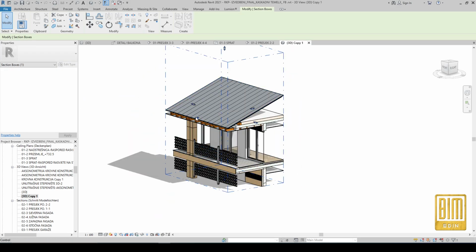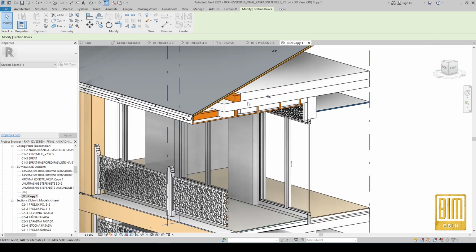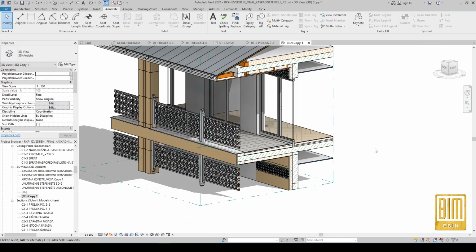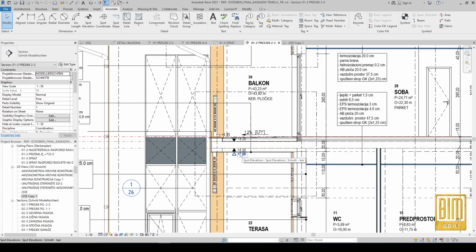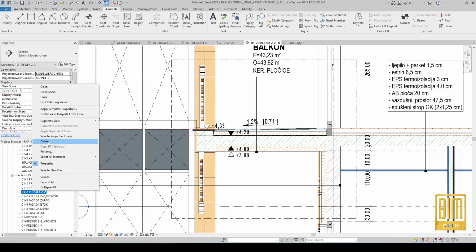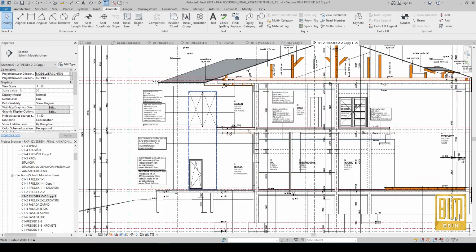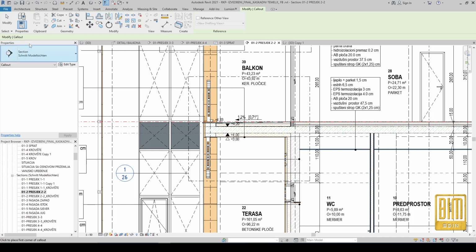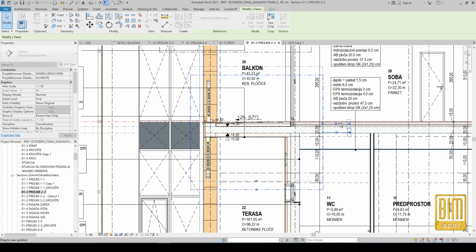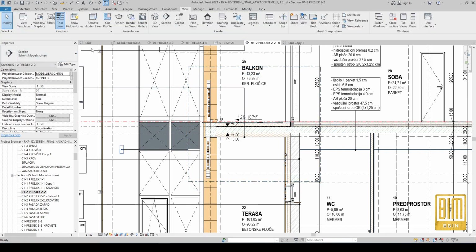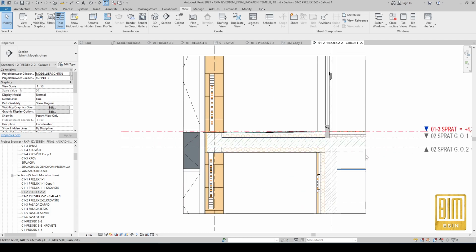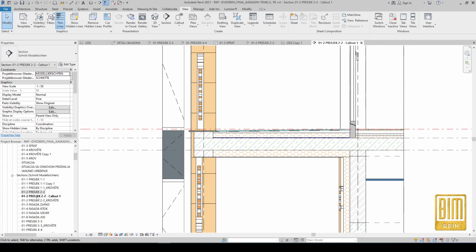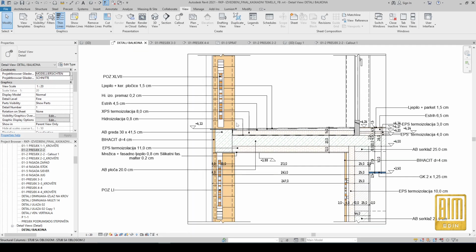This is the second part where I'm going to show you how to add fill region to the detail view, and after this I will show you how to create isometric sections or isometric details for this balcony. Here I duplicated the section and I'm creating a new callout view which I will use for this tutorial. For tagging I'm going to use type tag for detail items.